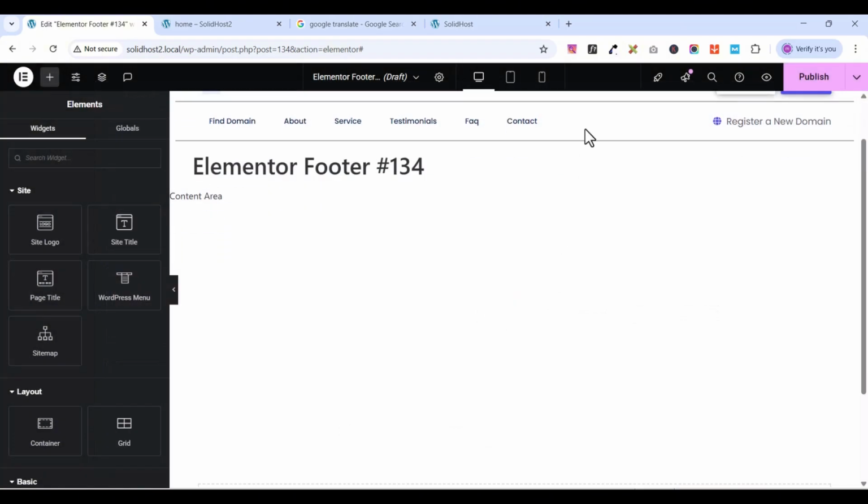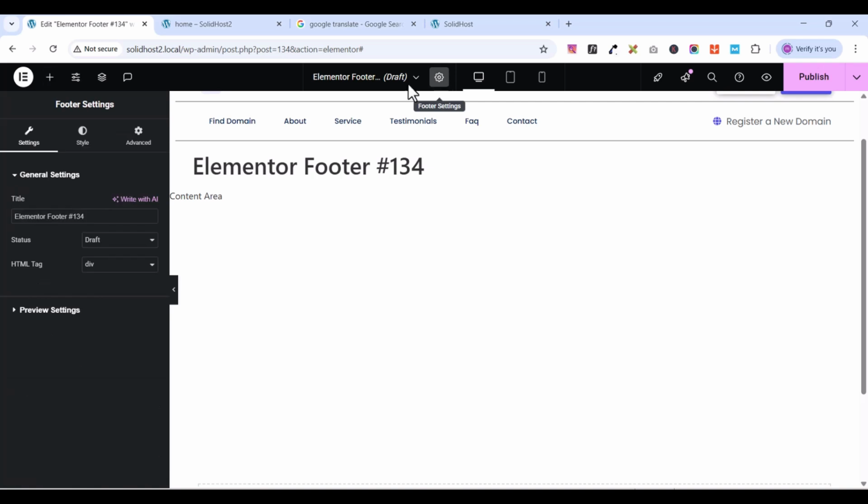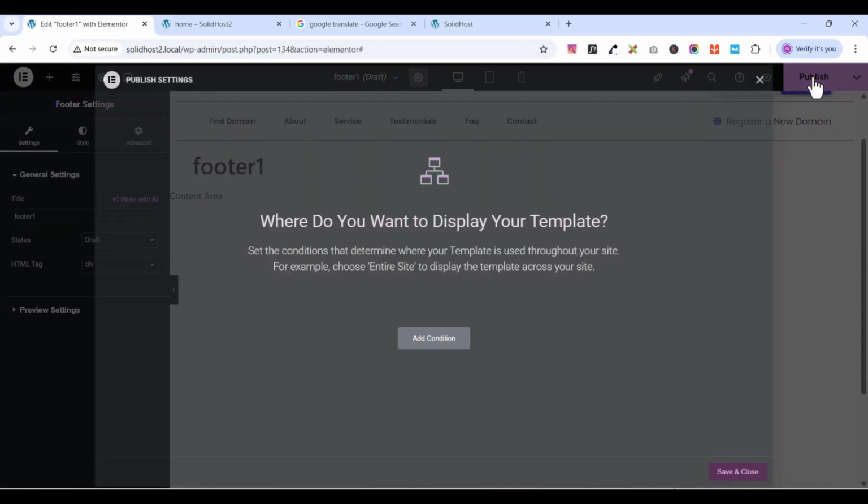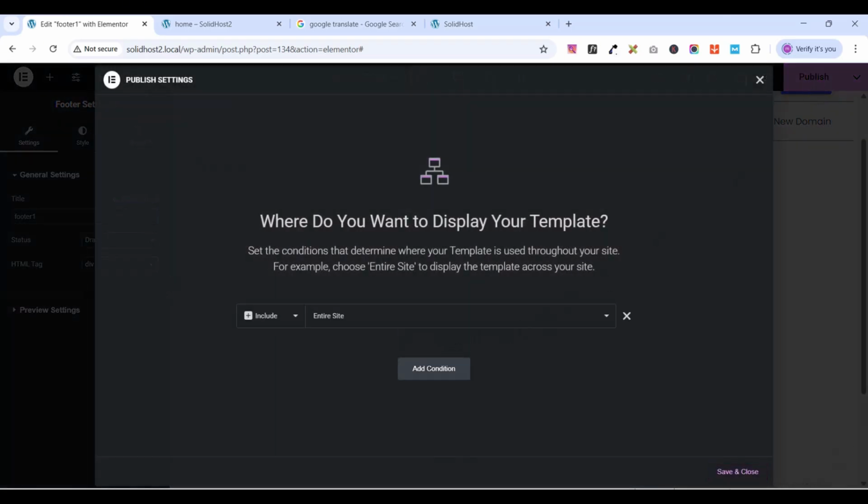Okay, and here is our footer working environment. So let me name my footer. I'll go to footer settings, and I will name my footer footer 1. Okay, like this. So let's publish this, add a condition and save it.